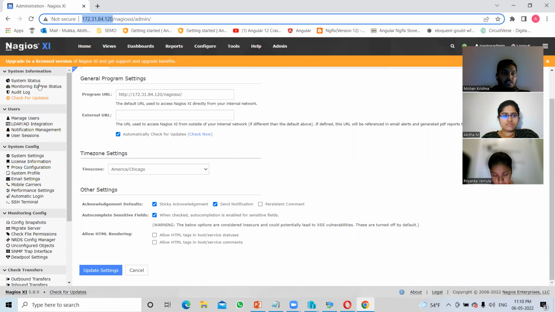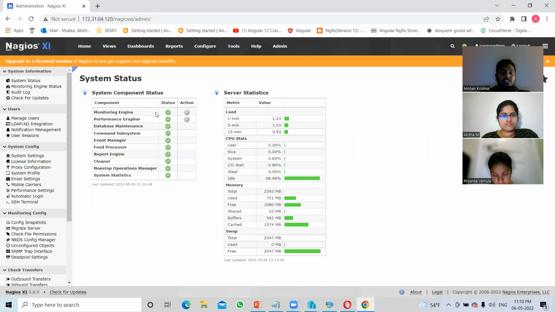After that, the time zone should be set to American, Chicago, because we are here. And next, coming to the system status: what is the system status? It shows whether the position of our system is good or bad. Here are some components like monitor engine and database maintenance. I mention all this because if the system is good, our application runs much faster. And here we have the memory and CPU status. Everything is working fine right now.